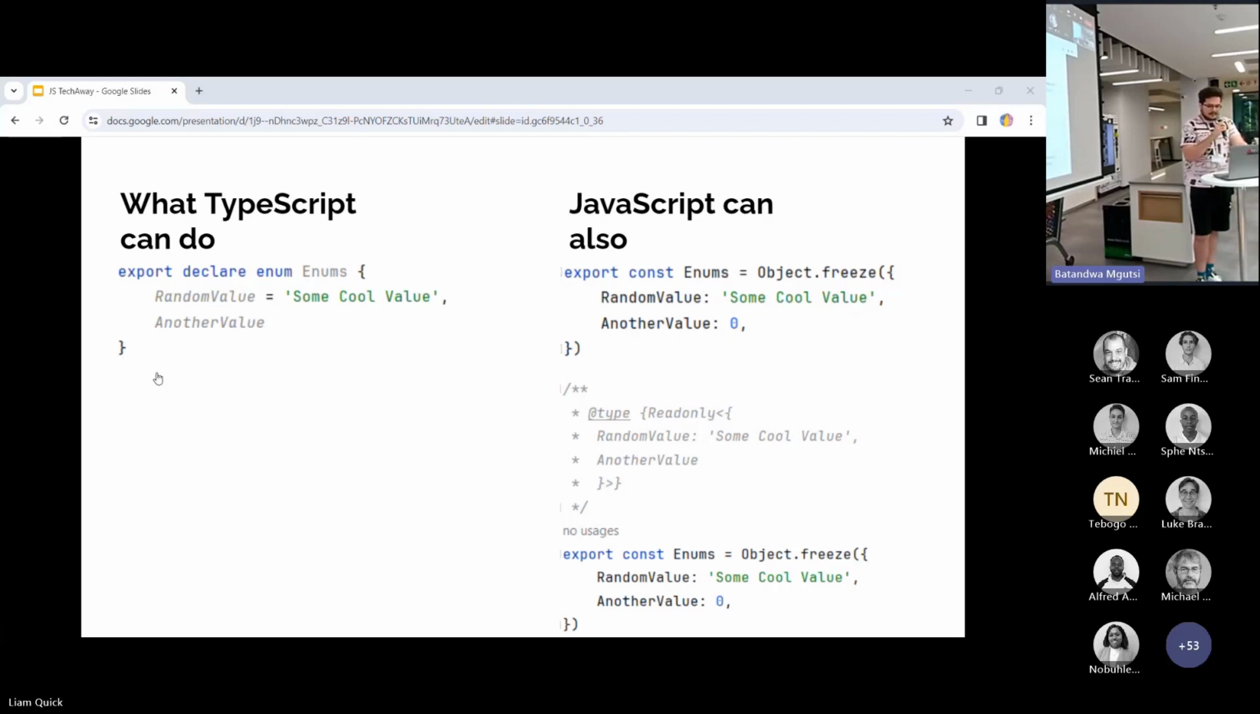But if you've done this, you might realize that you lose some IntelliSense functionality, because random value is actually some cool value, and now it's just a string. But let me introduce you to that very cool comment right there. That is JSDoc, or as I like to call it, TypeScript, but better. With JSDoc, I can now specify that random value is actually some cool value, and I can also abstract away another value's underlying value and type, because we just want to use it as a pure enumeration.